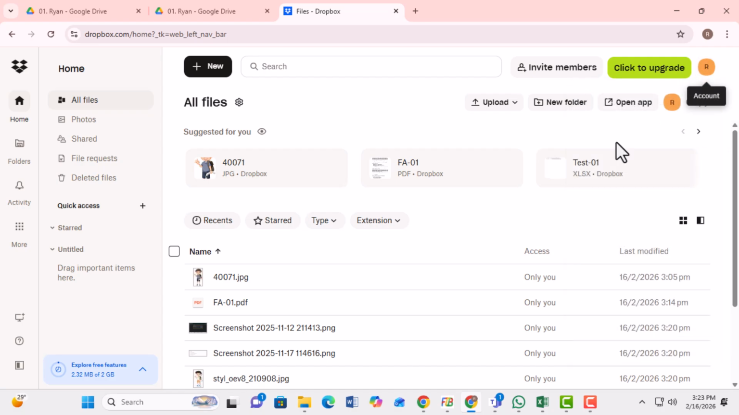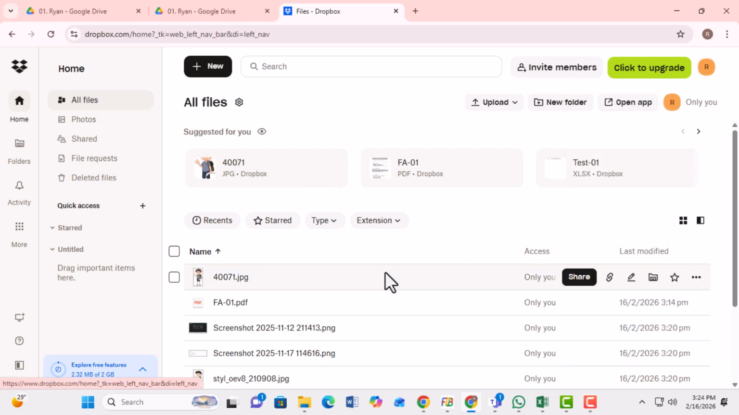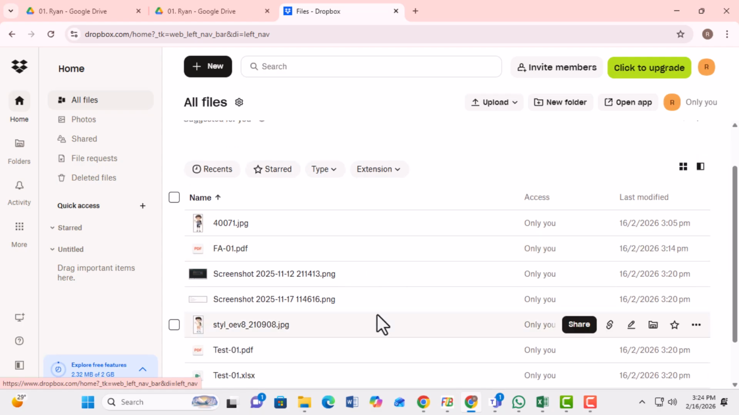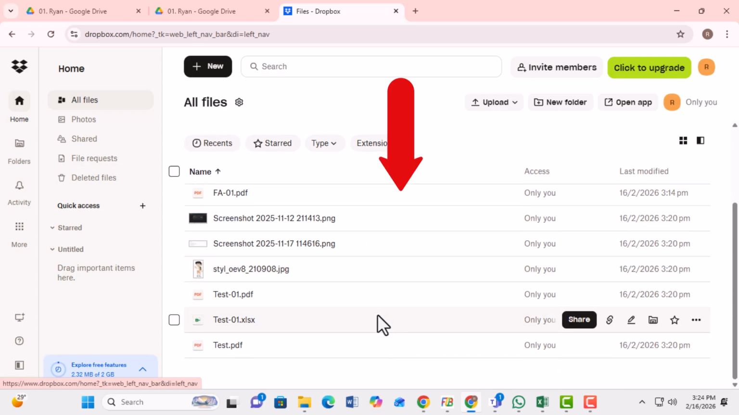Step 2. Click on All Files from the left panel. This section shows every file and folder stored in your account, making it the best place to start reviewing what's using space. Step 3. Review the list of files and folders in your account carefully.